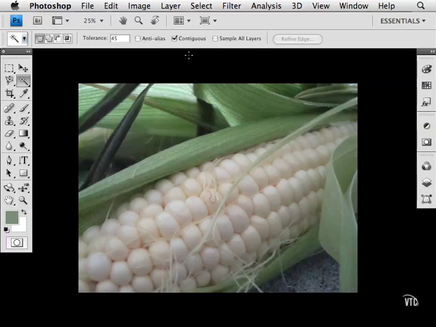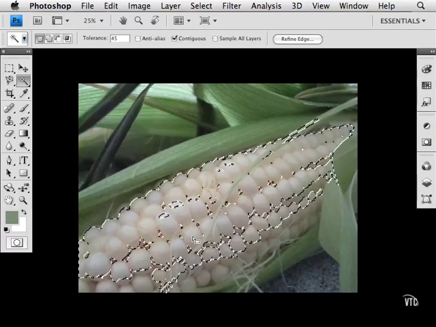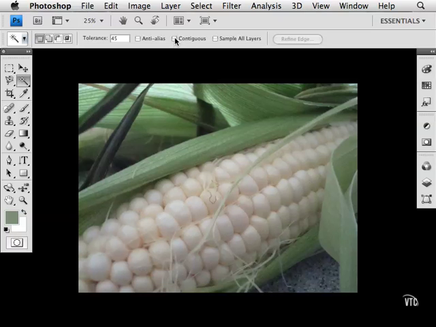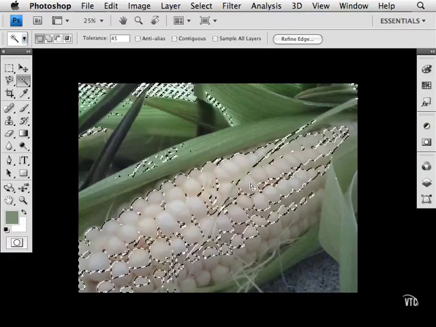Now, contiguous tells the tool to either select pixels that are close to each other or to just pick similar pixels across the entire image. Now, look at the corn here. We see we have this nice light area, and we also have light areas here and up here. With contiguous on, if I click on the corn, it's going to select only those pixels that are attached to one another. I'll go ahead and deselect that, uncheck contiguous, and click again, and notice the difference.